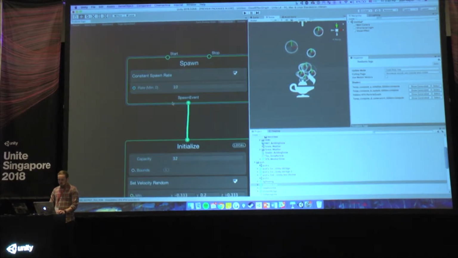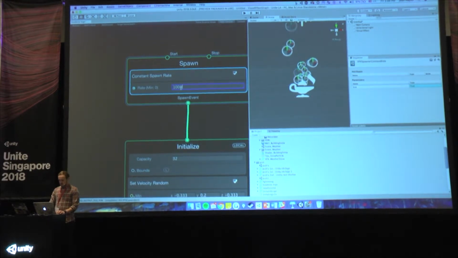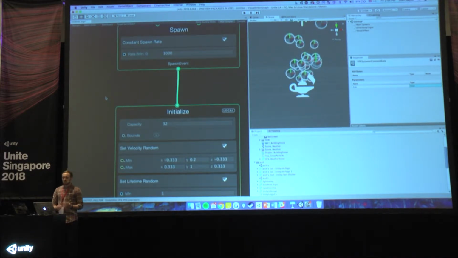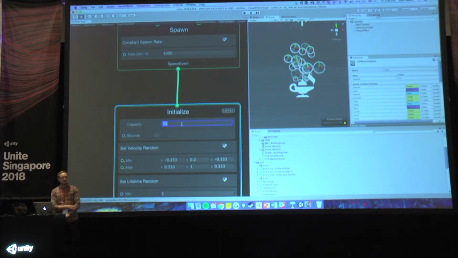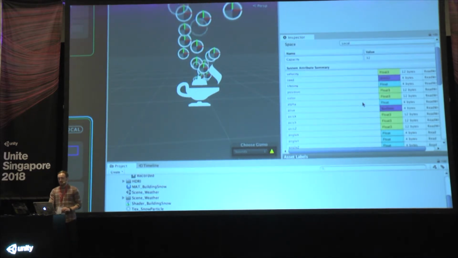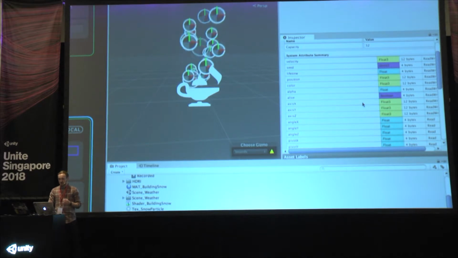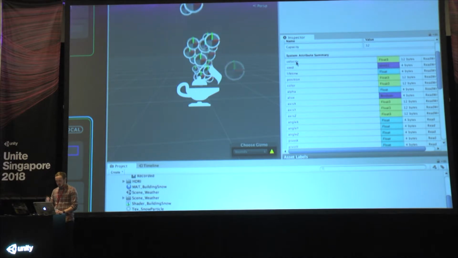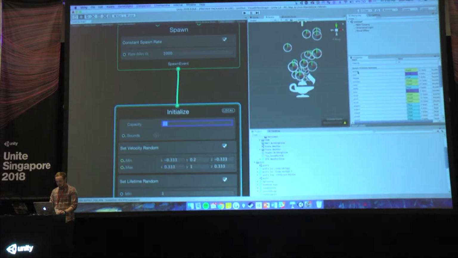my constant spawn rate is 10. Let's turn that up to, say, 1,000. And you notice that nothing really changed too much. That's because in initialize, I've got my capacity is 32. That's saying I've created space in memory for 32 particles. And we can see, when we click on initialize, in the inspector, we can see the values it's created and how many bytes it stores for each attribute. So it's grabbed like color and alpha, speed, velocity, lifetime, such things.